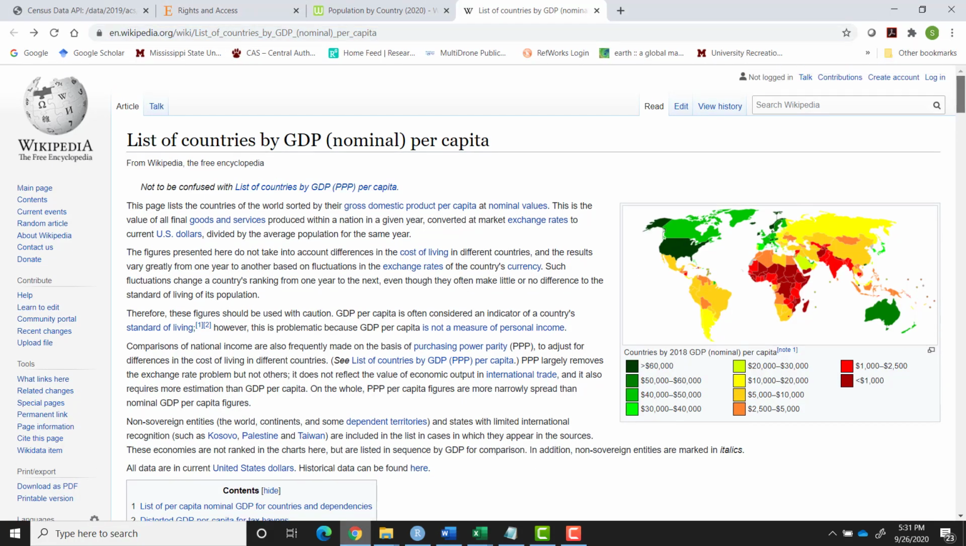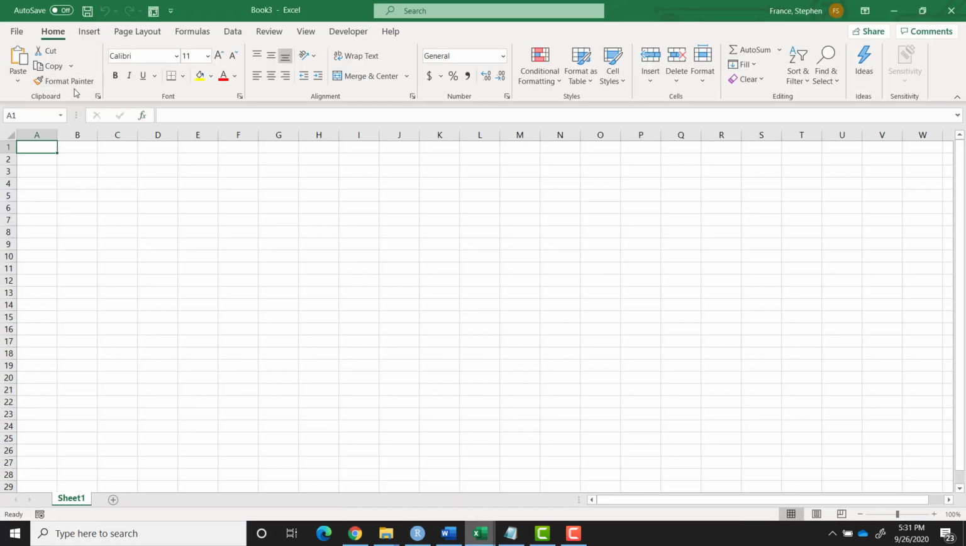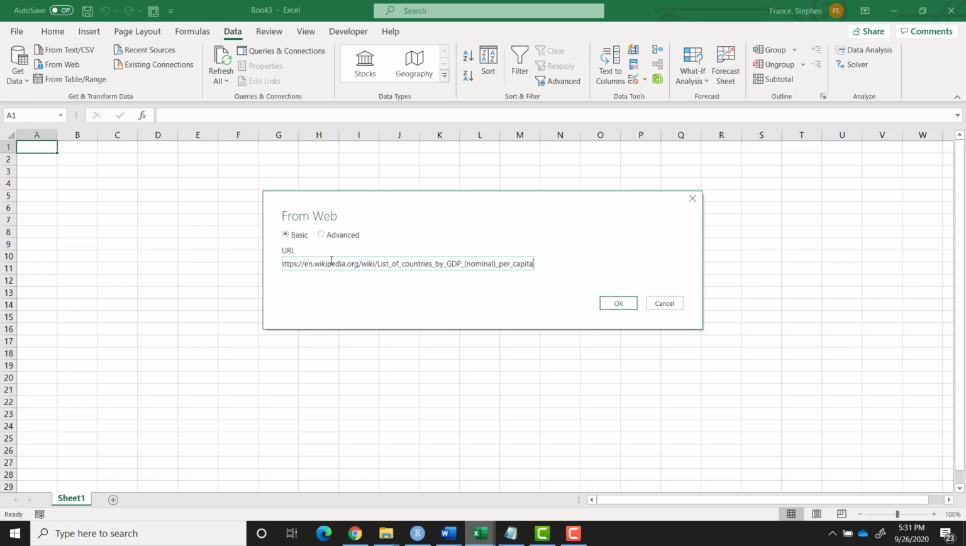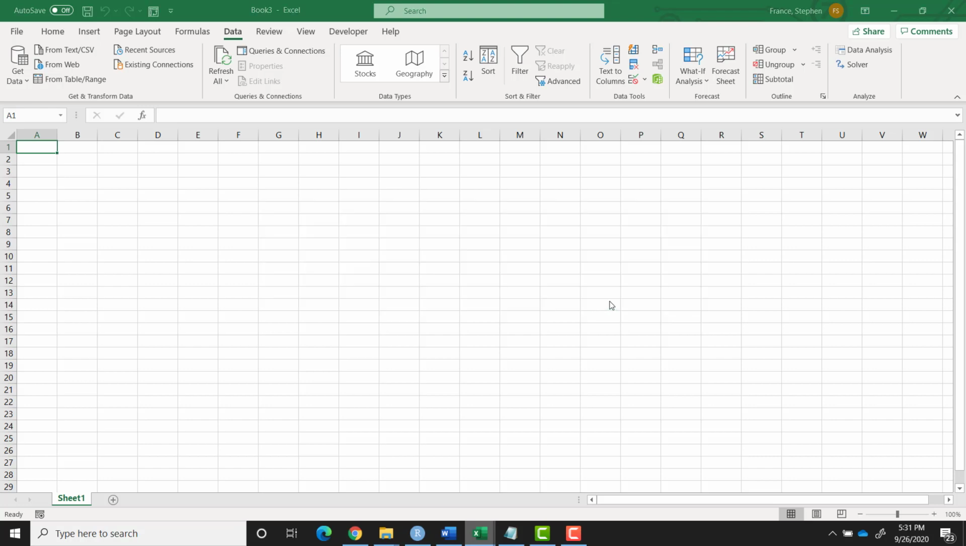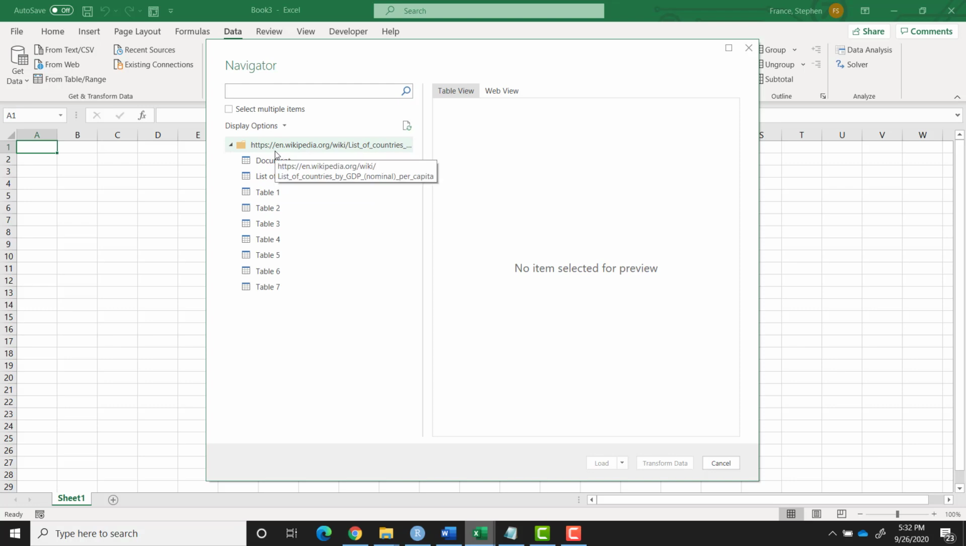And you see here, this is just on Wikipedia. And you see we have 3 different versions of this. We're just going to use the first one, the IMF one. So let's go back to our book, click data, click from web, enter the URL, just stick with basic, we just want the default. And here we go, we actually get to the left.